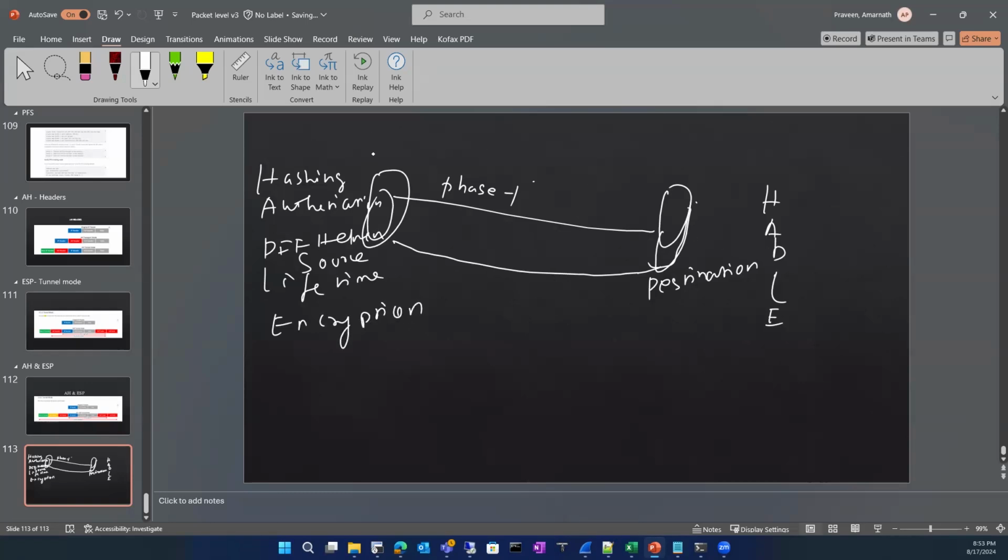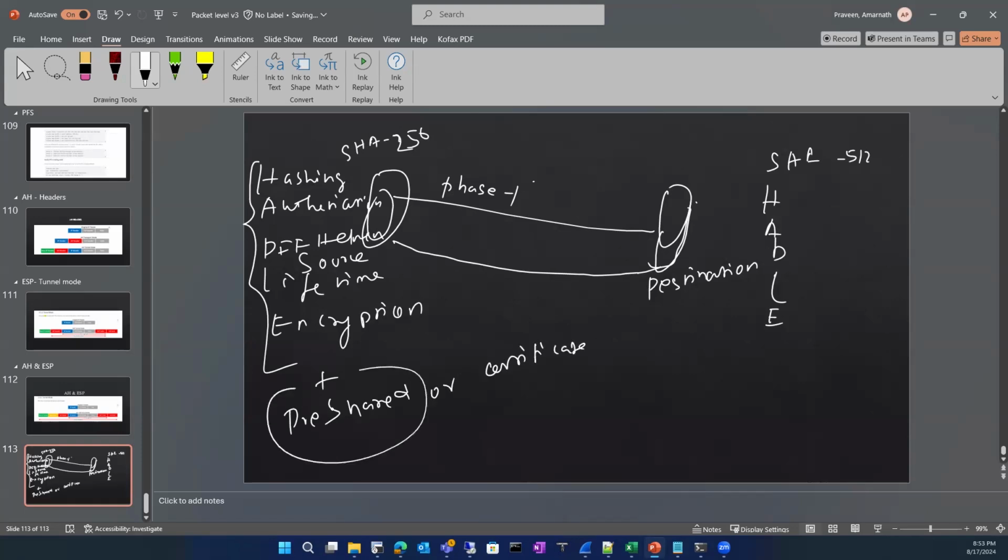From the source and destination, it should match. I cannot use SHA-256 over here and SHA-512 here. All 5 key materials should match exactly on both ends for a successful phase 1 connection. Along with that, we will be using your pre-shared key or certificate. As I said, the most widely used deployment is the pre-shared key.